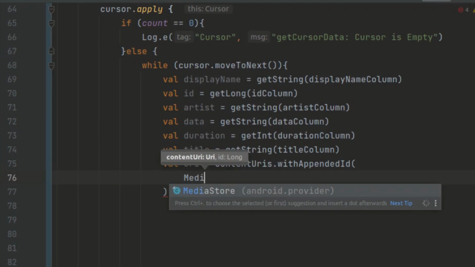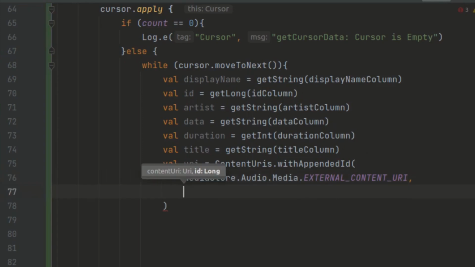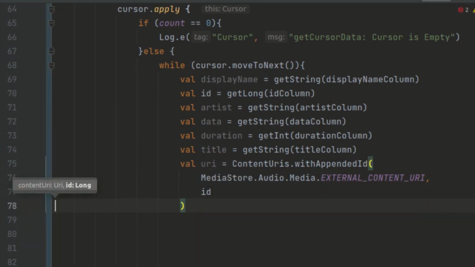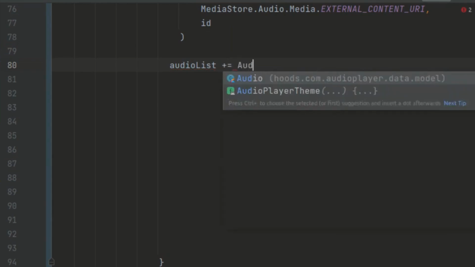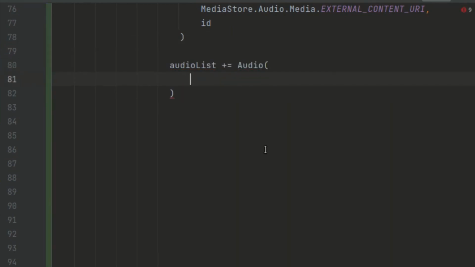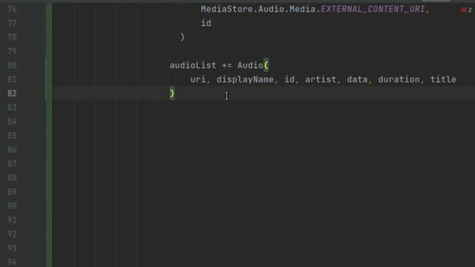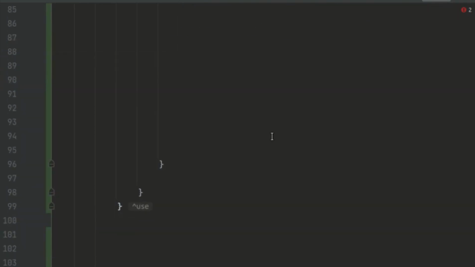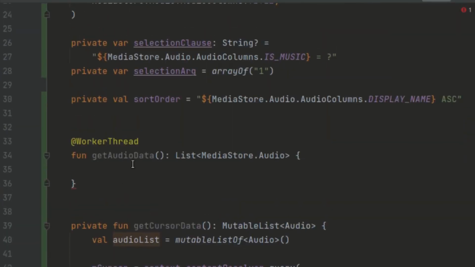Now we can just use the media store. And we can pass in here the external content URI, and we can just pass in the ID of each individual item. And for that case here, now we can just add our audio data. And now here we can just pass in here our data. And for this case here, we have all the data: the URI, the display name, ID and title. And for that case, now we can just come here and return our data. And we can just get here our data and return this.